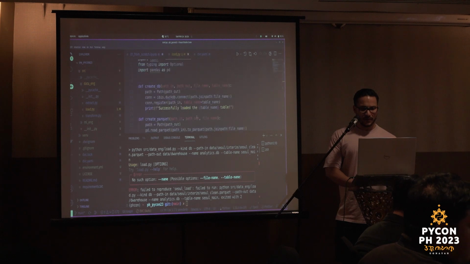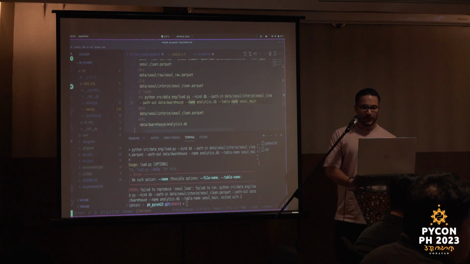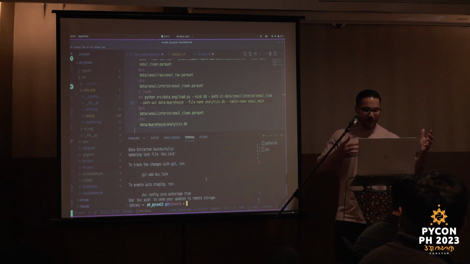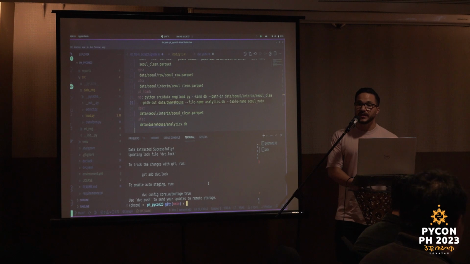Let's see. Create DB. Table name, file name. Okay, perfect. So it is file name, and that should be the very last one for the repro, hopefully. And voila. So now we have all of the files that DVC could track.